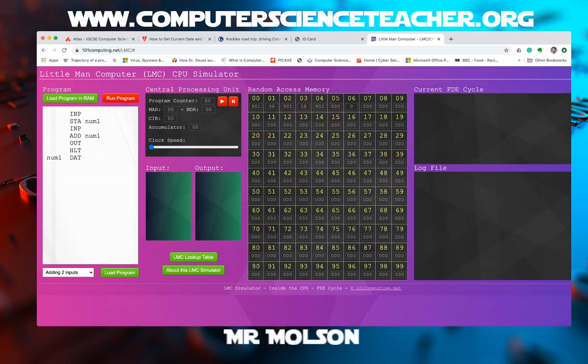Now down the bottom here, underneath this big text box, we've got a little drop-down box, and we can select different programs. I'm on the add two inputs program, and I've loaded it, and that's what you can see. If you want, you can have a look at how to calculate the maximum of 2 inputs and load that program, but the one that we're going to stick to for now is just adding 2 inputs. So this is the program.